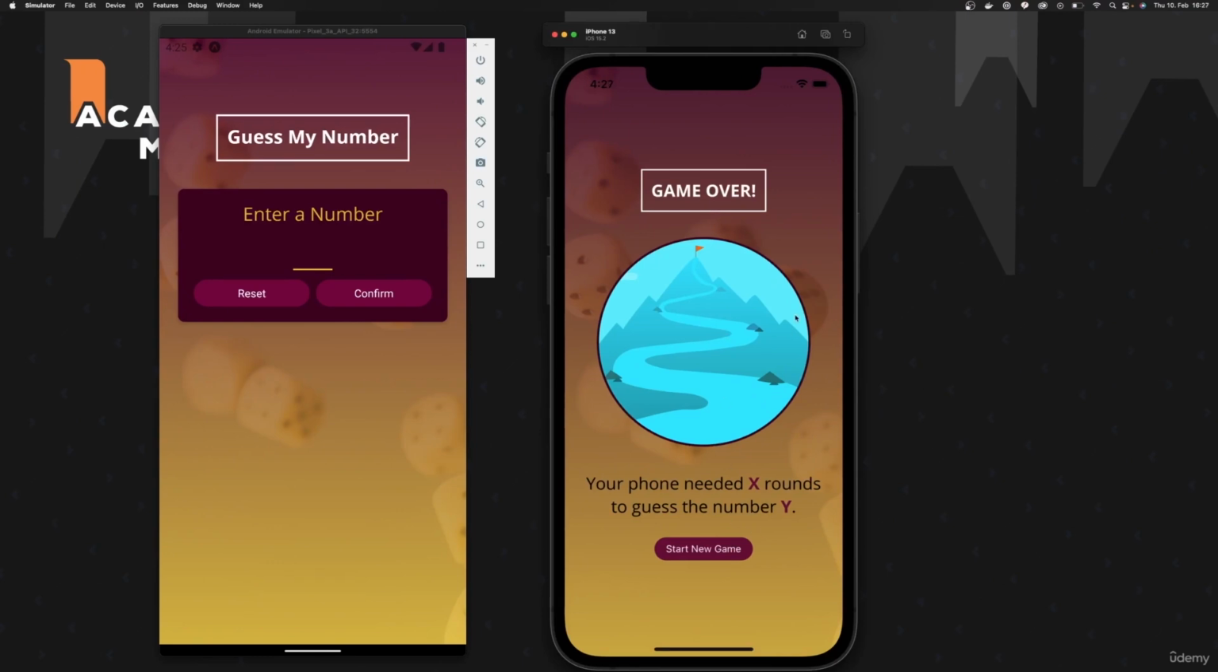We have this game over screen finished, at least regarding the styling and the layout. But what's missing is, of course, that data, how many rounds we took and what the number was. And this button is not working. So that will be the next steps we will work on.